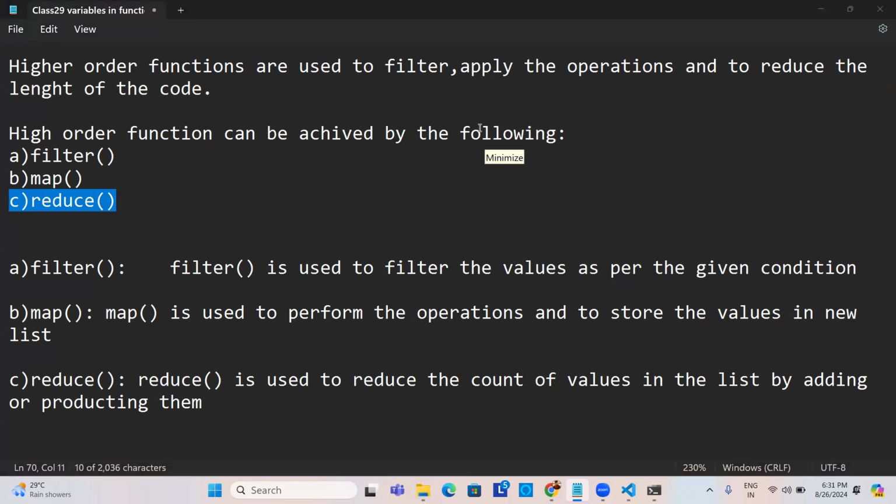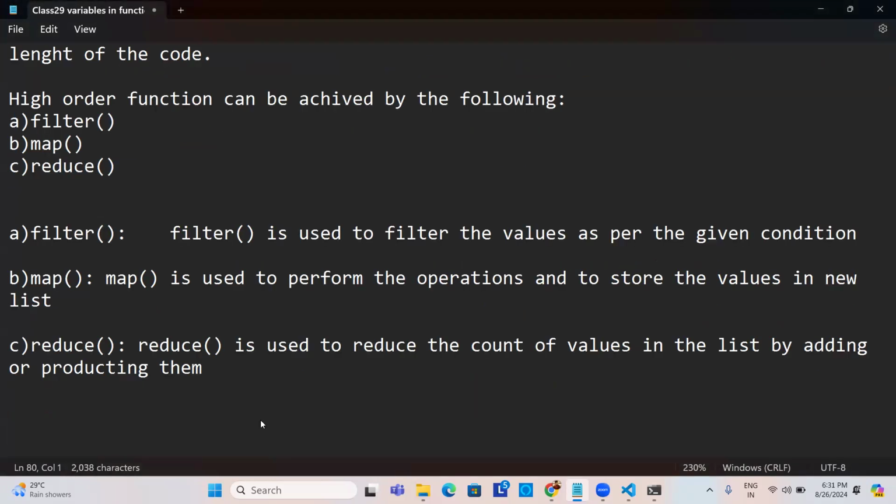Yeah, yes. Now let us check out with this. So what it exactly means. So here we make some examples on this one. So examples on high order functions.